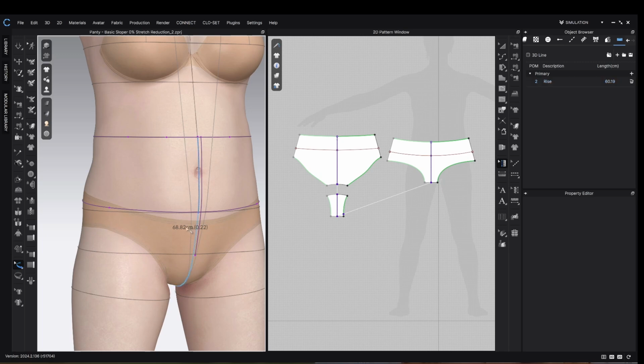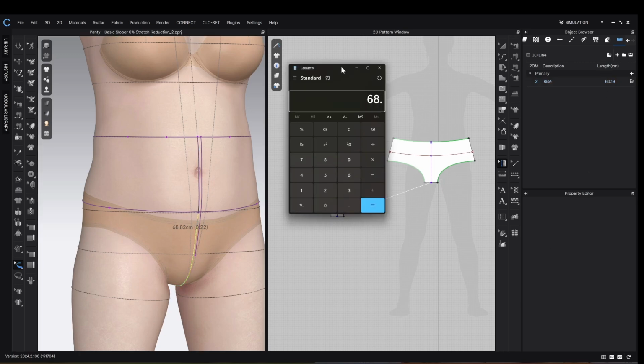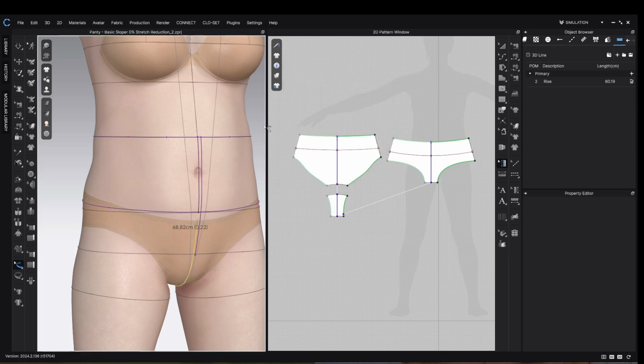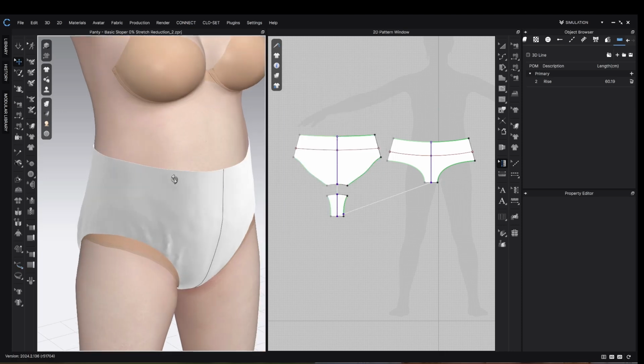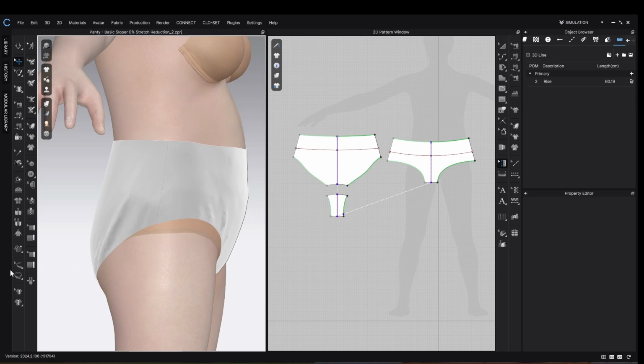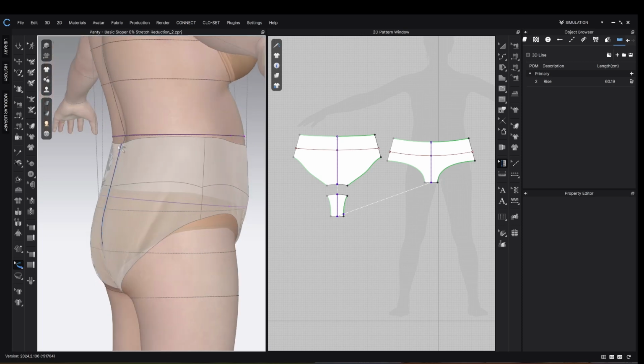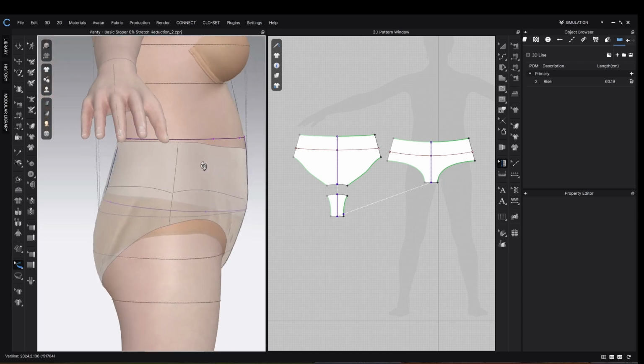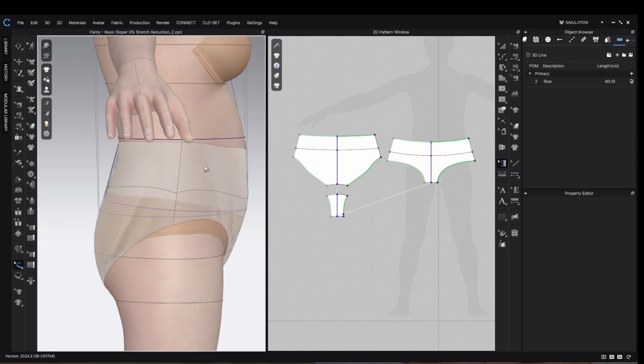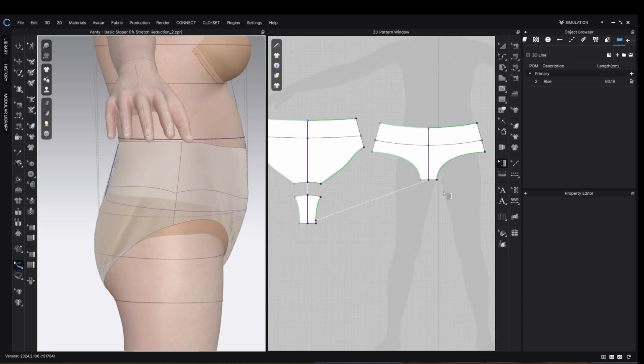So let's adjust that now. 68.82 minus 60.19. So we need to adjust the rise by 8.63, and I'm going to bring back the panty, and you can definitely see that I need to increase it a little bit more in the front than I do in the back. So if I need to increase it by 8, I might increase it by 5 in the front and 3 in the back.